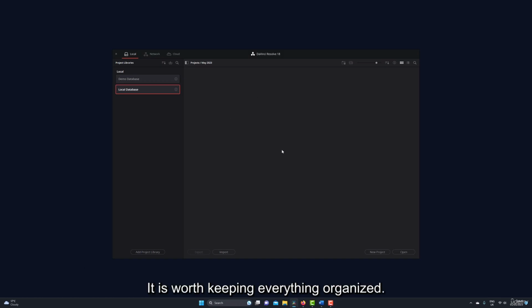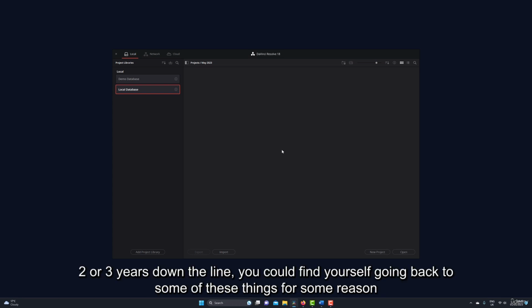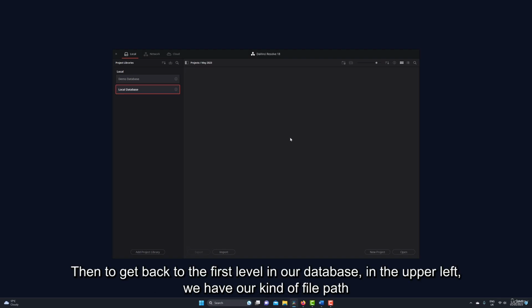It is worth keeping everything organized. I know it's boring, but it really is. Two or three years down the line, you could find yourself going back to some of these things for some reason, and you want to be able to find it then.